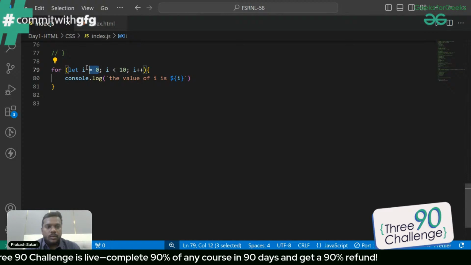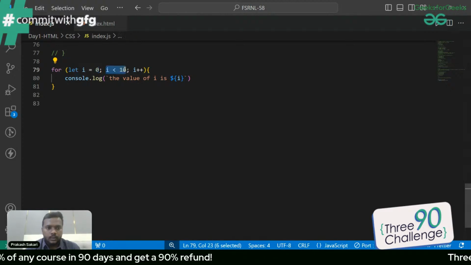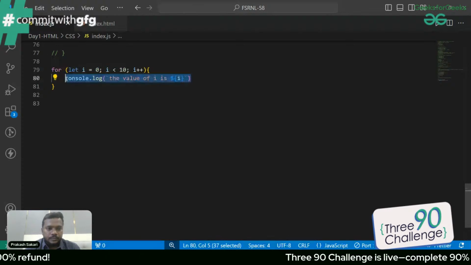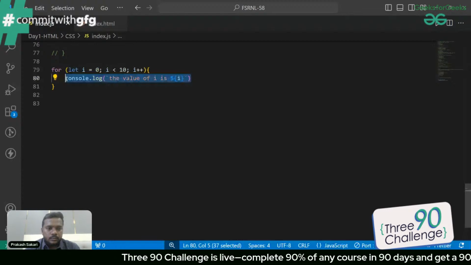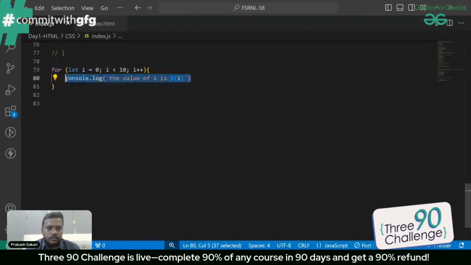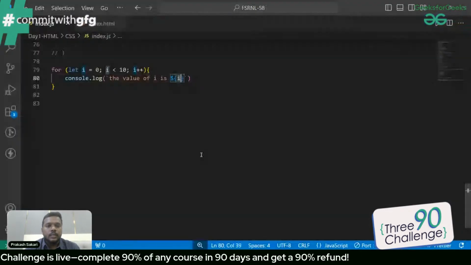The value of I is 0 and the condition is I less than 10. So yes, I is less than 10. If I is less than 10, then it will execute this line of code. That's why it says the value of I is whatever was the initial value. It was 0, so it says the value of I is 0. Then what will it do?